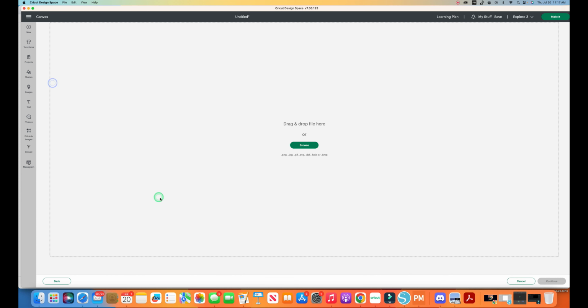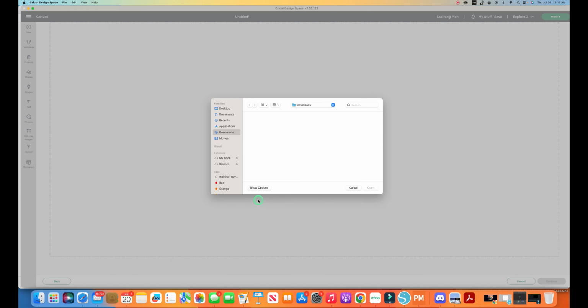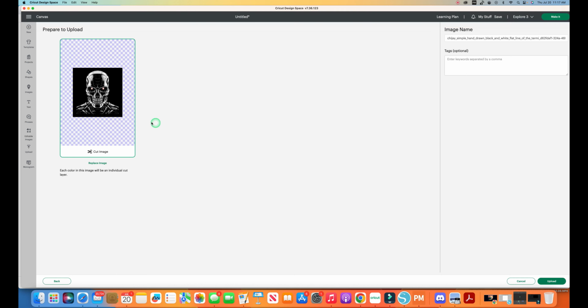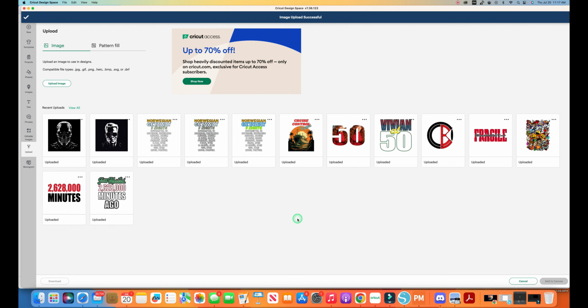Okay, I'm going to go to upload image, and I'm going to browse, and I need to bring in the cyborg, which is in my downloads folder, SVG. Make sure it's not the PNG, because it'll do a print and cut. Let's click on the SVG version and hit open. It should bring it up. Okay, here's our image. We want to click on upload on the bottom right hand corner, and it will include it as one of the tiles in your previous projects.